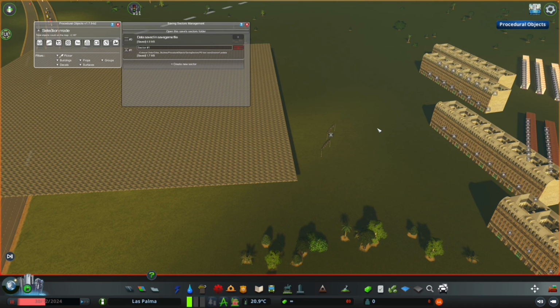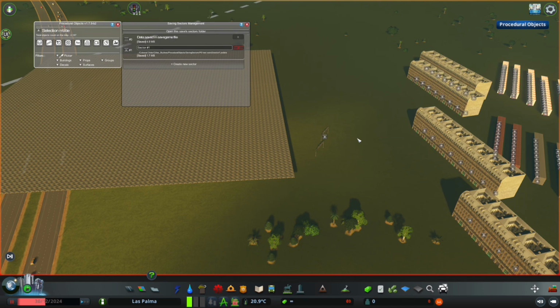Now, this can amount to a lot of data if you're using a lot of Procedural Objects and you're wanting to be safe, creating a new save every time. You can end up having a lot of data saved on your disk, but hey, that's what it is. It's already the case if the data is saved in save game files, so sectors don't really change anything on this side of the thing.